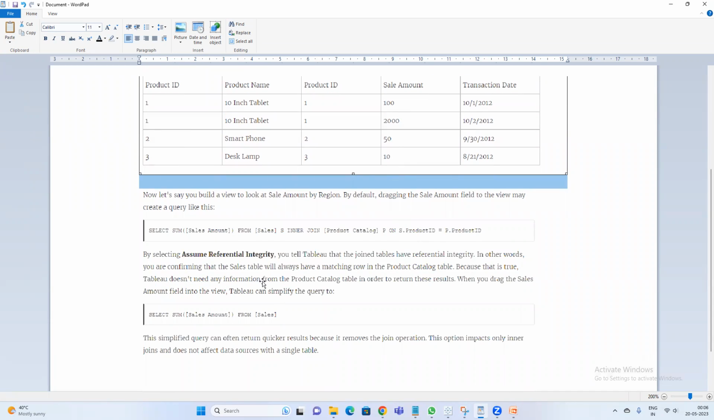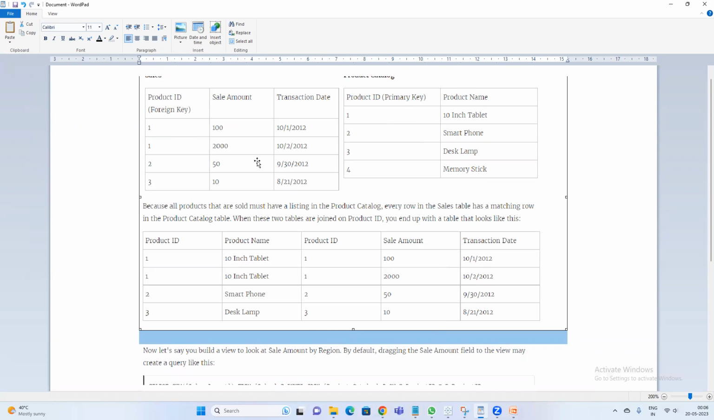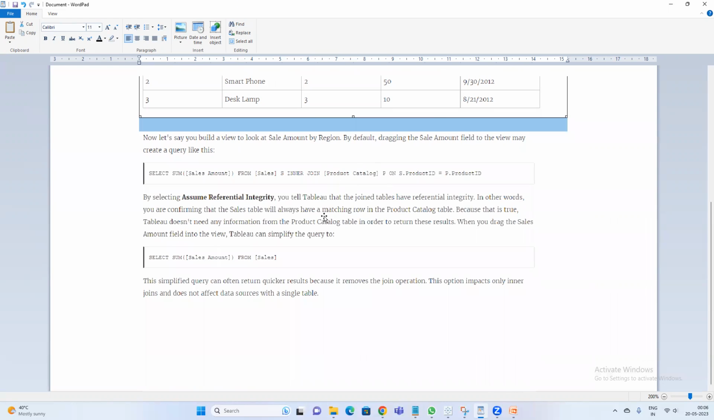So Tableau doesn't need any information from the product catalog in order to return these results. Let's say I want the product ID and only the sale amount. I don't want any information from the other table. At this point I'm just trying to get the sale amount, not related to any product information, and I'm not trying to retrieve any product name from the other table. So instead of writing this join condition, Tableau will automatically write a simple query: select sum of sale amount from sales.